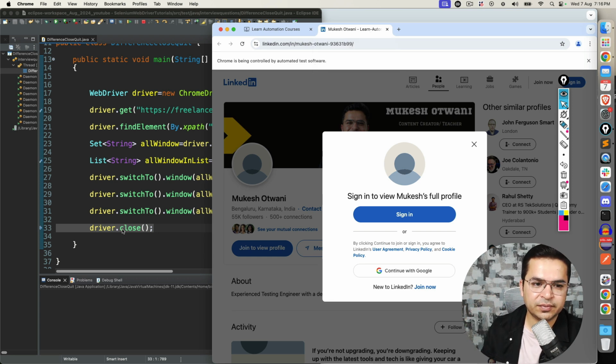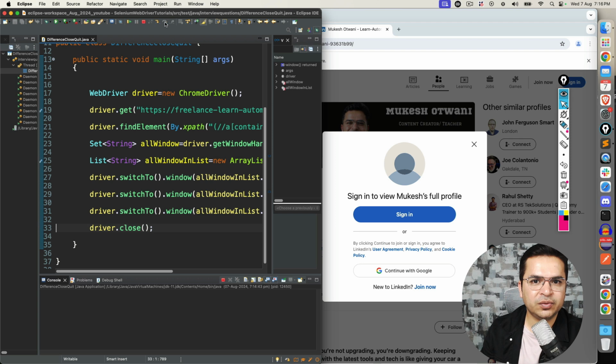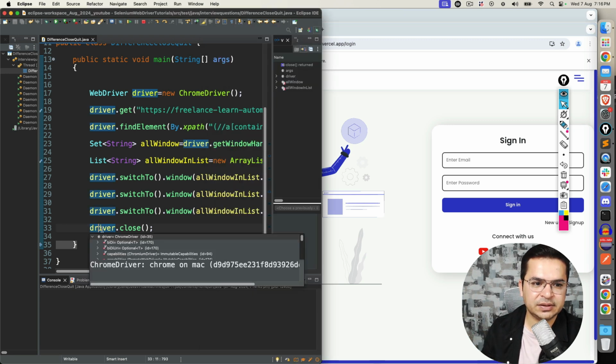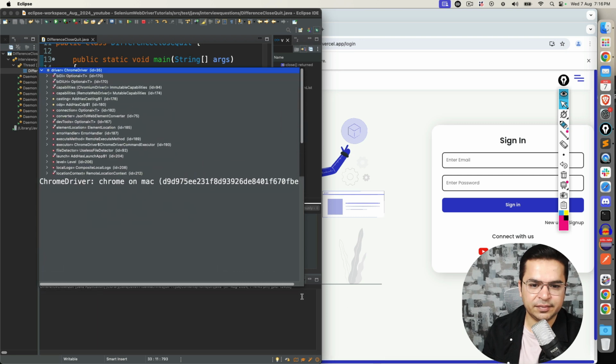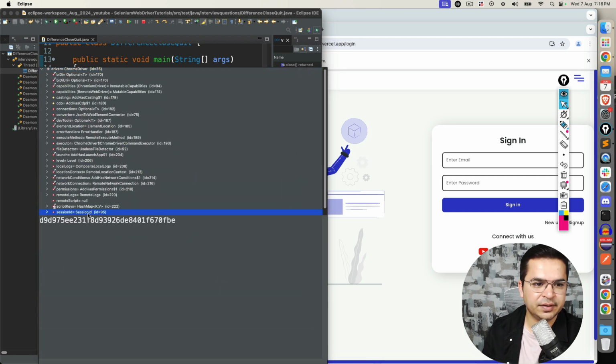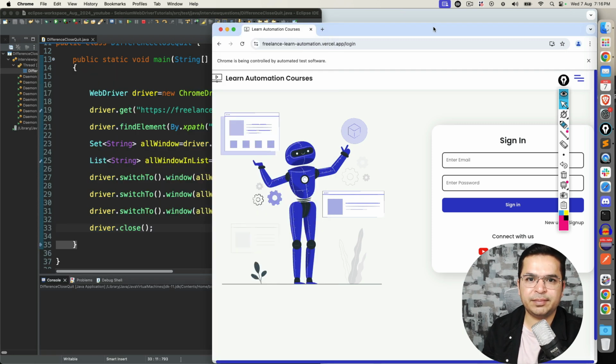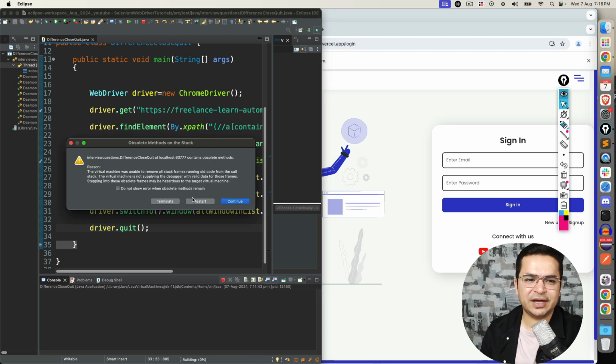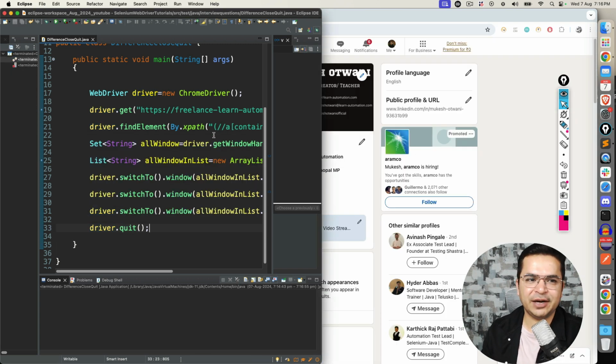Now there's a main difference. I'm saying close. The moment I say close, it actually closed the current active window. The current active window was LinkedIn. It closed. Do we have driver? Yes. Still session ID is getting maintained. And now you can see the practical purpose, because I close the tab, but still I have my previous tab. What if I want to interact? I can still continue, right? But that's not the case with quit. Quit will close every associated window. So basically parent and child both.